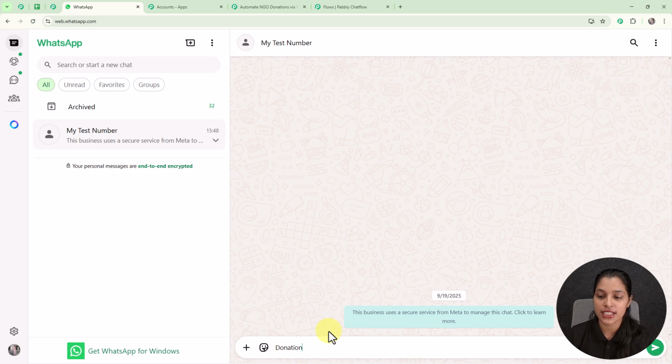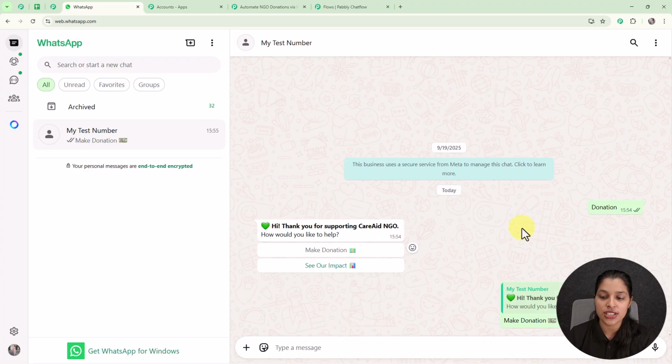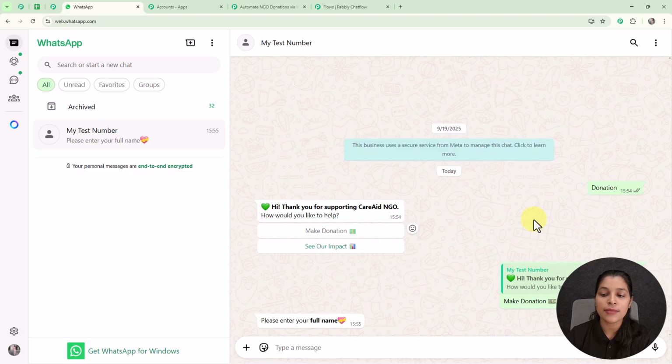Now let's send this, and as I have entered this message I am getting a welcome message: Hi, thank you for supporting Care at NGO, how would you like to help? And here we are getting two buttons, make donation and see our impact. Now I am going to select the first button, make donation, and as I have selected it I am getting a message asking for the full name. So now I am going to provide my full name as testing user.